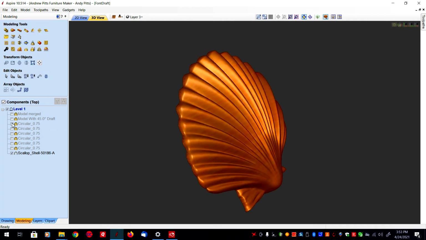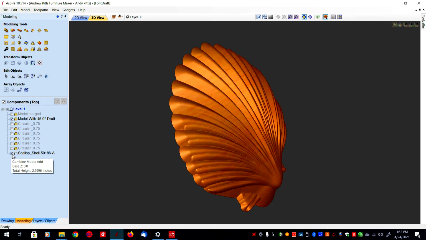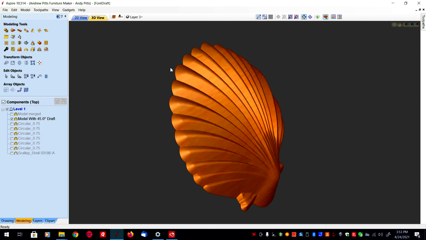By doing that with this shell, I would be able to make this look more like a real seashell. I went ahead and made a 45-degree draft version. Now you can see the nice 45-degree angle on there. So I put that draft in there, and then combined all the tabs together to make another combined model called Model Merged. And there it is with all the tabs. And that's what I ended up actually cutting.